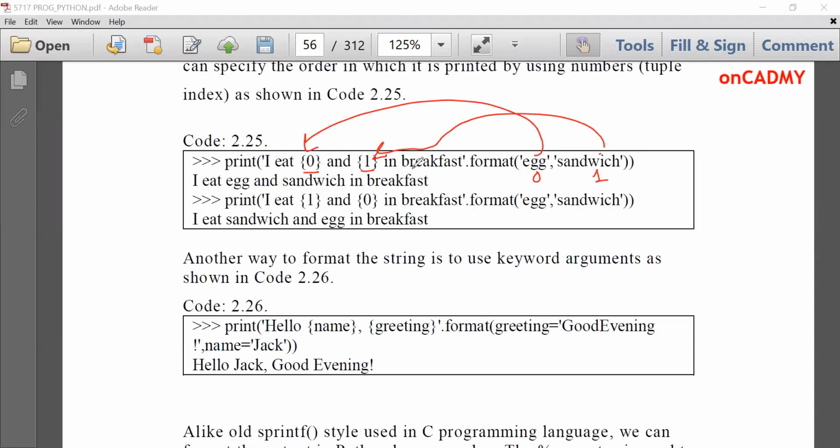I eat egg and sandwich in breakfast. Similarly, their order can also be changed. Print "I eat {1} and {0} in breakfast". Egg and sandwich, here we have written in the same order, 0, 1. But here we have written 1 before 0. So the answer will be printed as I eat sandwich, because sandwich is having index 1, and egg in breakfast. So this is how you can display the output in different fashions.